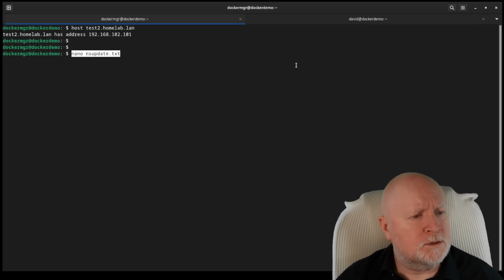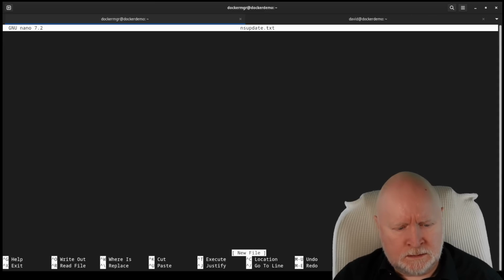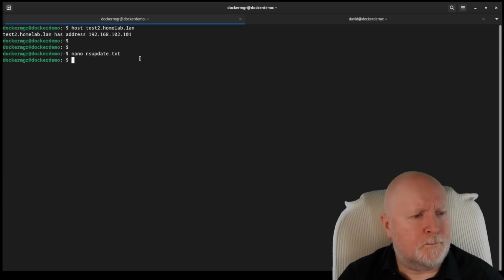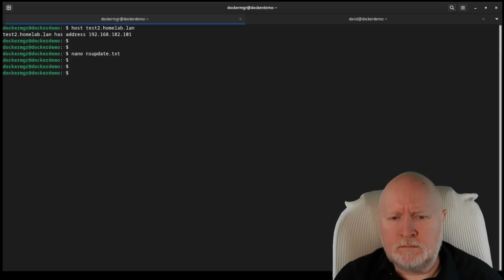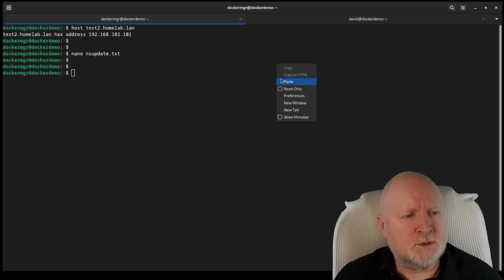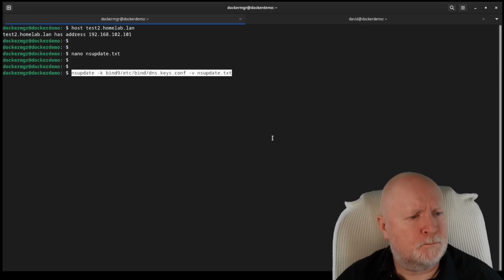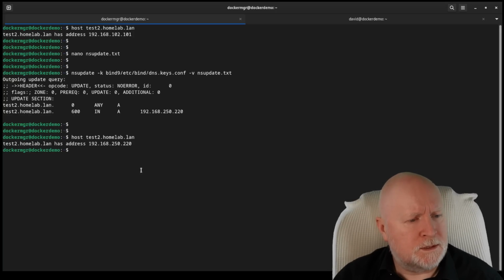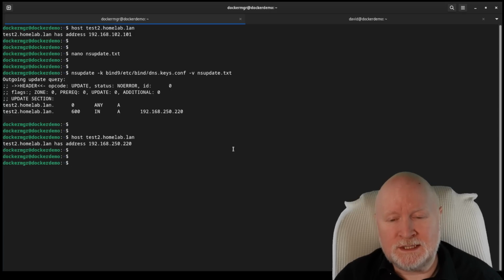So I'm going to run nano to create our text file. And then what I'm going to do is, same as we did before, delete the existing record and add a new record. So this time it's going to have a new IP address. So we'll save that. Then we'll run NSUPDATE to apply those changes. And now, if I resolve that, you can see straight away it's coming back with a new IP address. That's a big problem, basically.